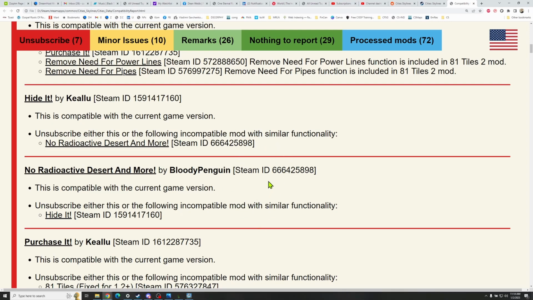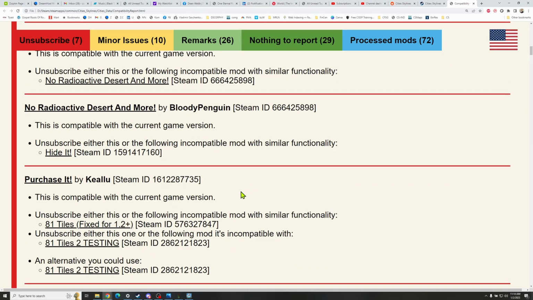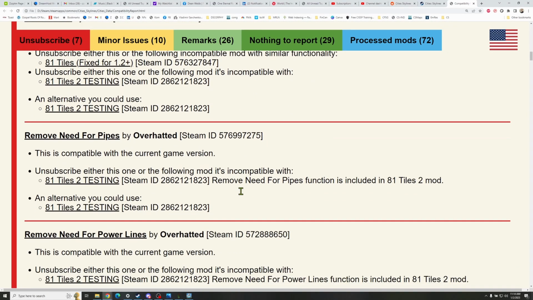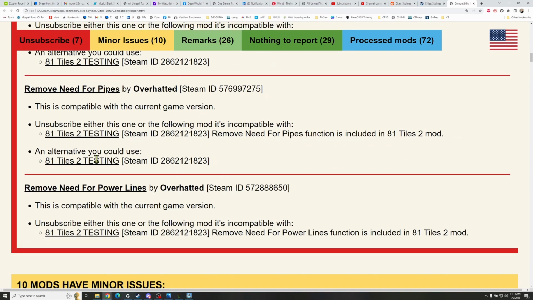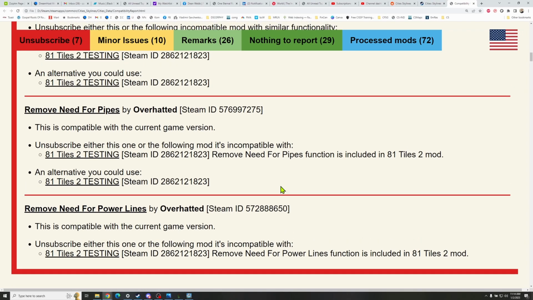And yeah, this is something I know about, and that's why I keep this one here, because this particular mod does something that Hide It doesn't do. It will allow me to turn off the problem with trees on the water's edge. So yeah, if Hide It wants to fix that, that'll be great. Otherwise, I got some other issues here. Oh wow. Yeah, all these are conflicting with my 81 tiles too. But it's more than just the ones I need to unsubscribe from.